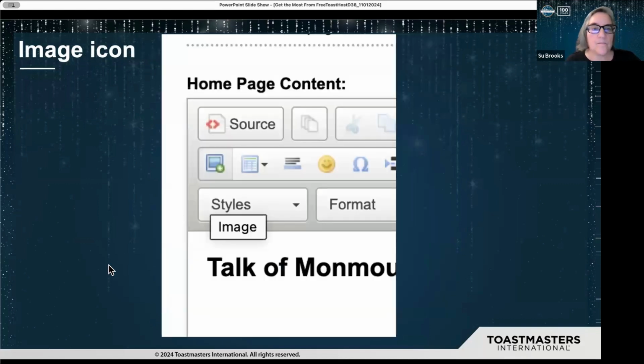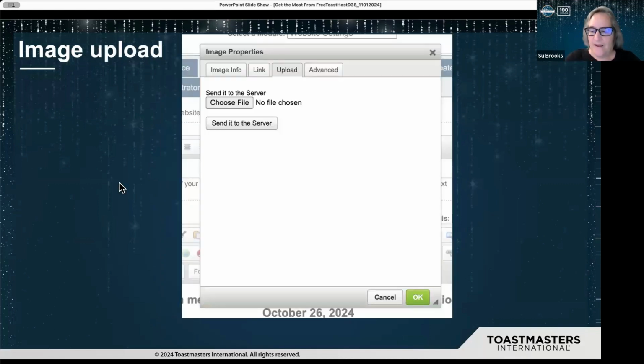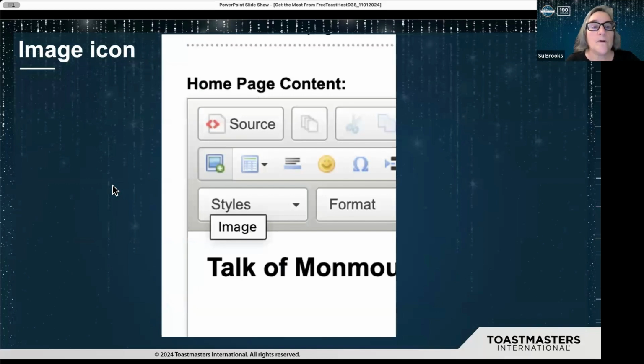There is a blue icon of a screen with a green plus sign in the second row. You will select that, and the text that goes along with that is image. So you're going to upload an image to FreeToastHost.